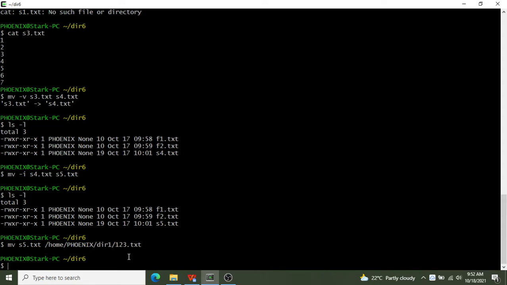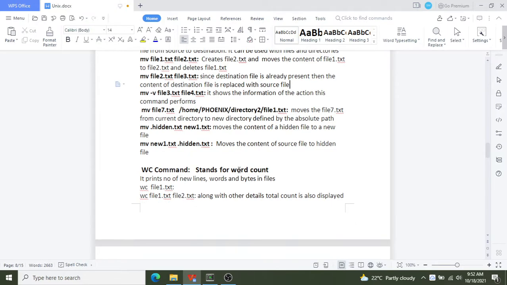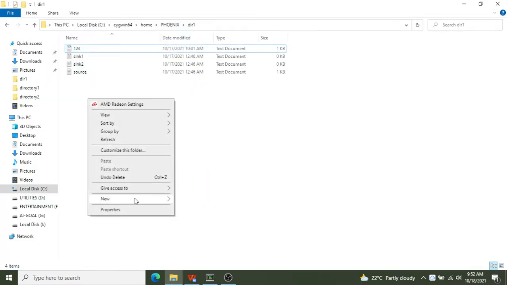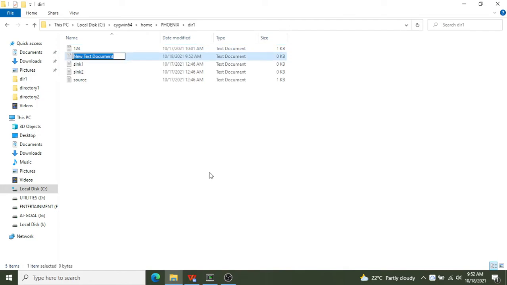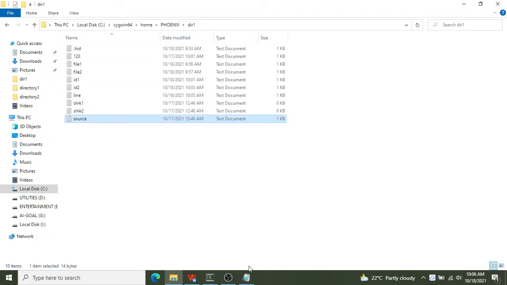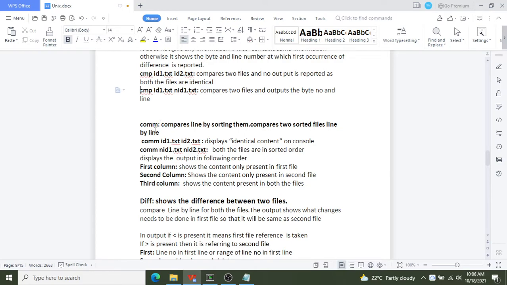Okay, so this is one more example. Move the content of the hidden file to a new file. You know a hidden file in Linux is a file whose name starts with a dot. What I was trying to explain here is the comm command. We'll have two files having identical content.